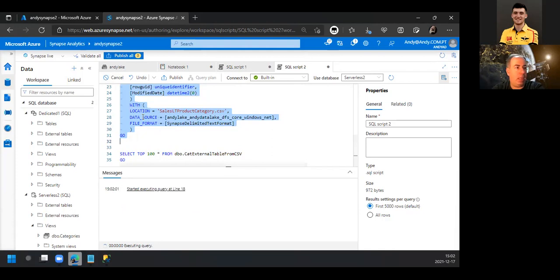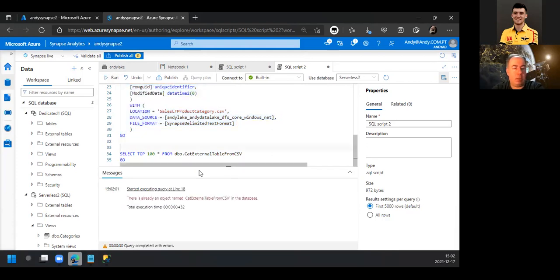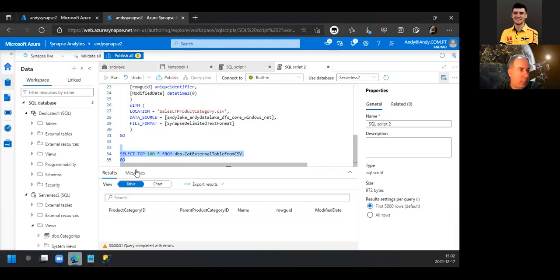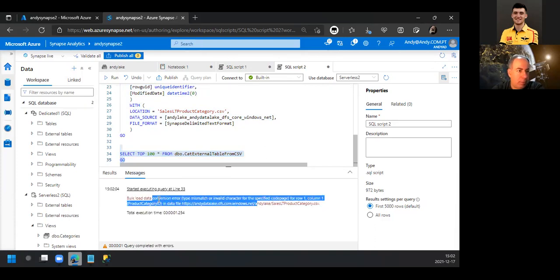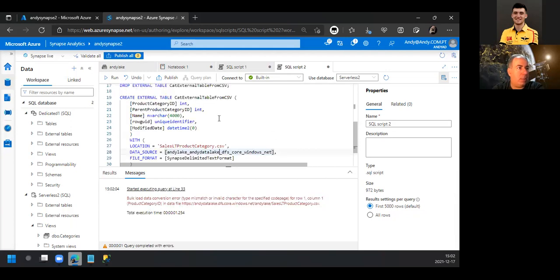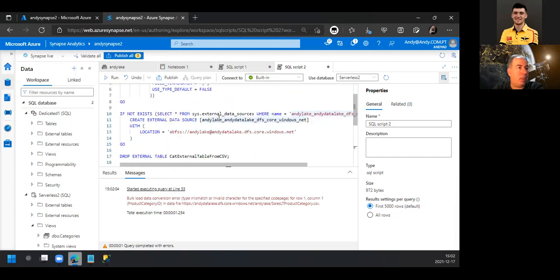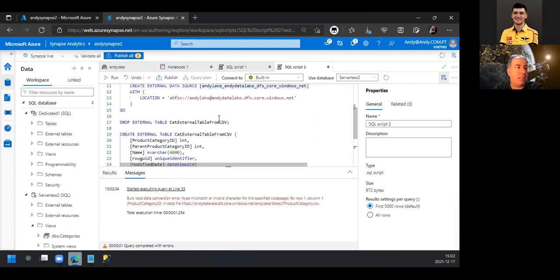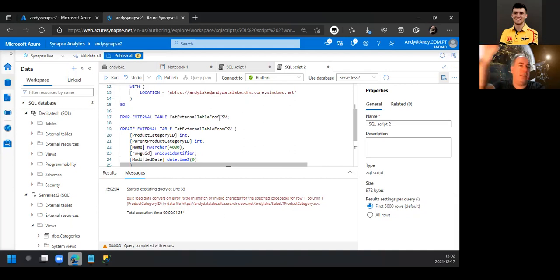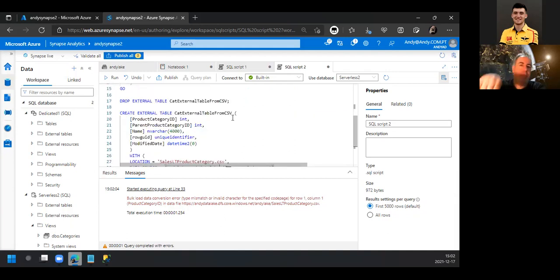So this actually ran. Object already exists. Select top 100s. Okay, so it says completed with errors, but you still have a block conversion for column one, product category ID. So for some reason, okay, I know what the problem is. The first line is considered header, but I didn't exclude that line. I have to jump into the second line, so that was my fault.